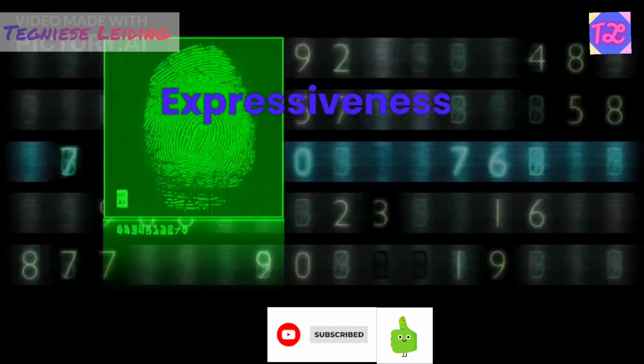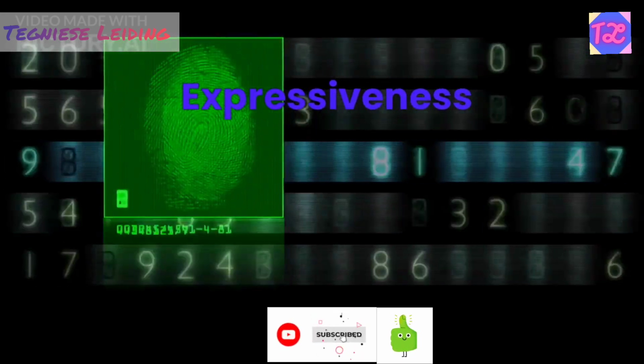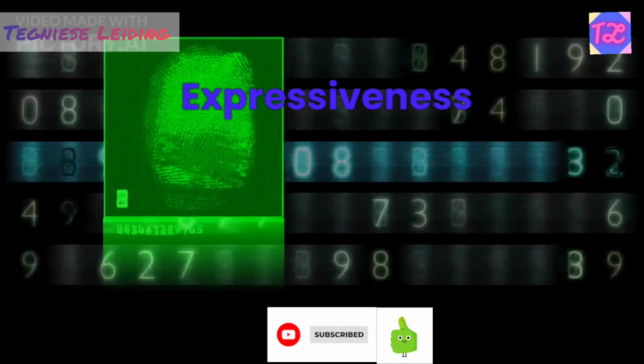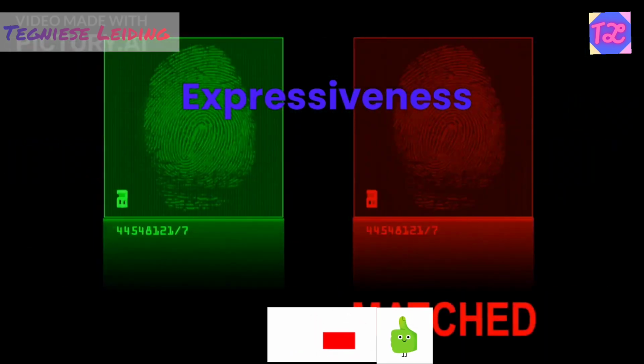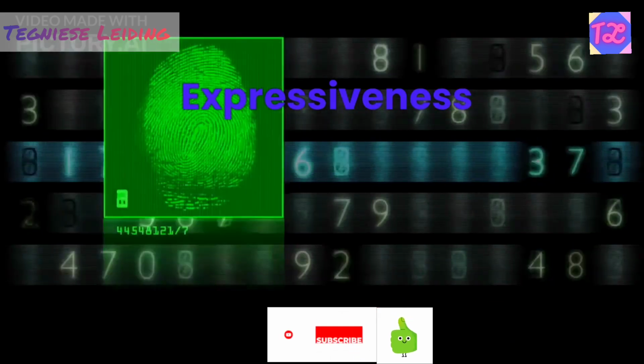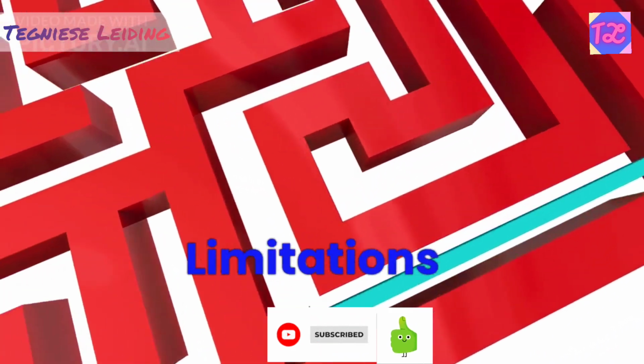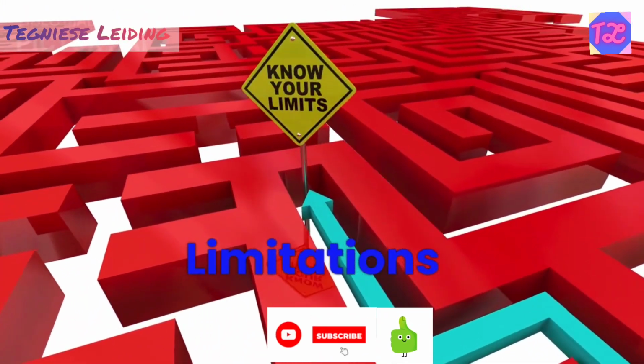Expressiveness: pattern matching can make your code more expressive, as you can use patterns to match values in more complex ways. For example, you can use patterns to match values that contain certain characters or that match a certain regular expression. Now I want to say, the limitations of pattern matching in switch statements.